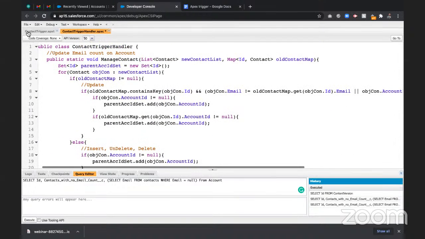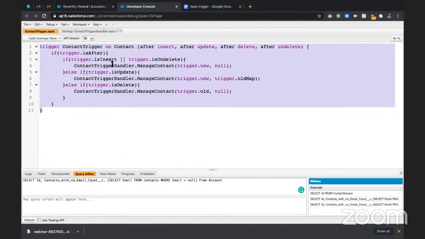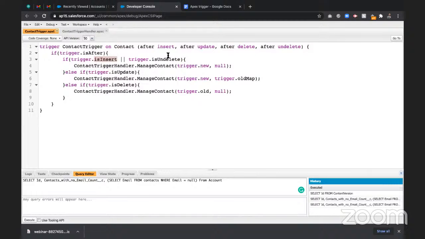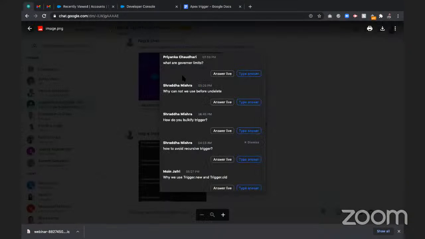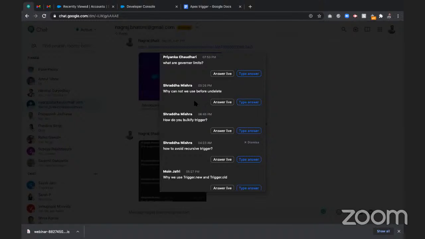Okay, let me go back to the trigger. Trigger dot is after is insert and is undelete. We are using both of these for firing any functionality on insertion and on undelete. So the previous question, I guess, from Shraddha: why can we not use before undelete?